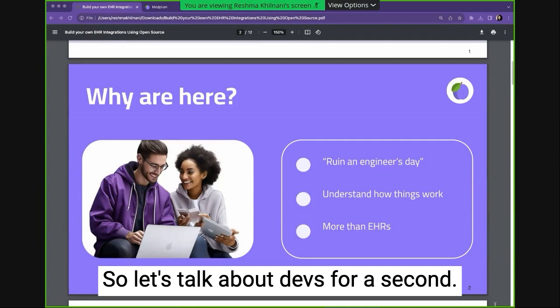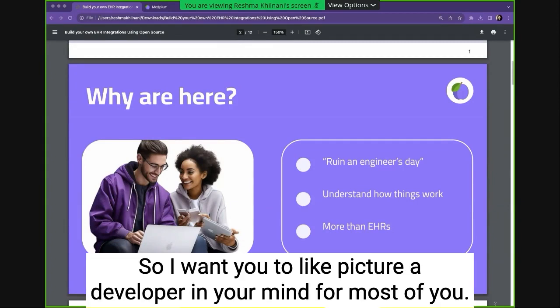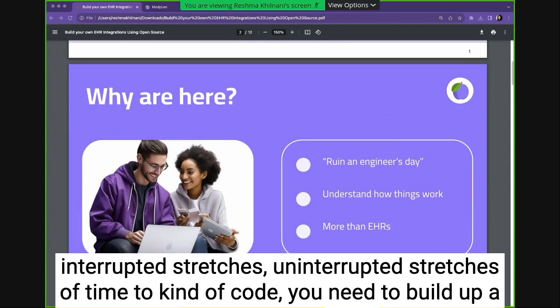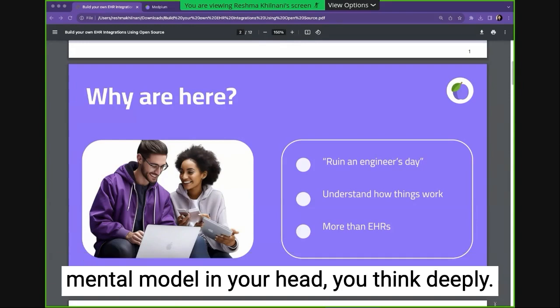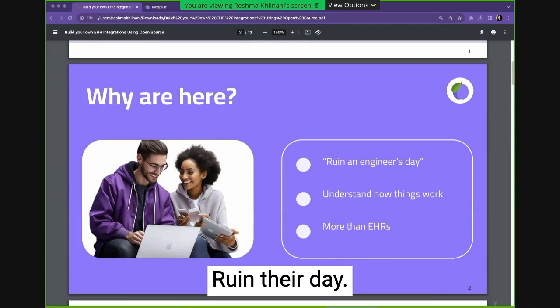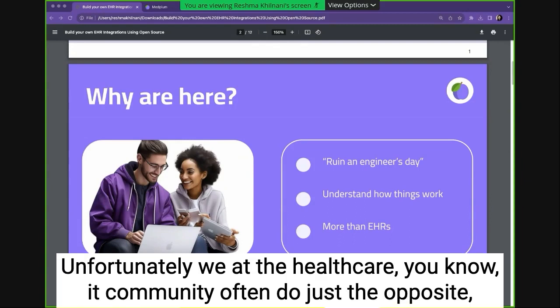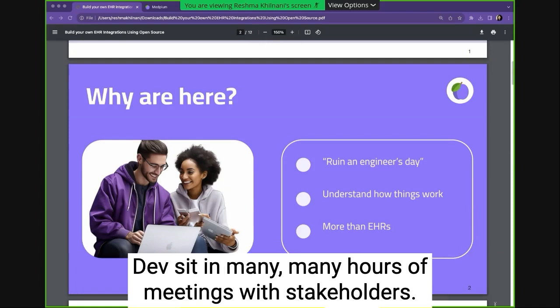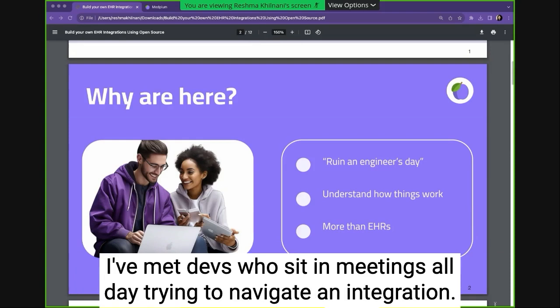Engineers really thrive on large uninterrupted stretches of time to code a mental model in your head. You think deeply. And if you put a meeting on an engineer's calendar, you often ruin their day. Unfortunately, we in the healthcare IT community often do just the opposite. To get these integrations done, devs spend many hours in meetings with stakeholders. I've met devs who sit in meetings all day trying to navigate an integration. And I don't know, Alex, Josh, this is madness, right? A huge waste of human capital, not to mention extremely expensive.